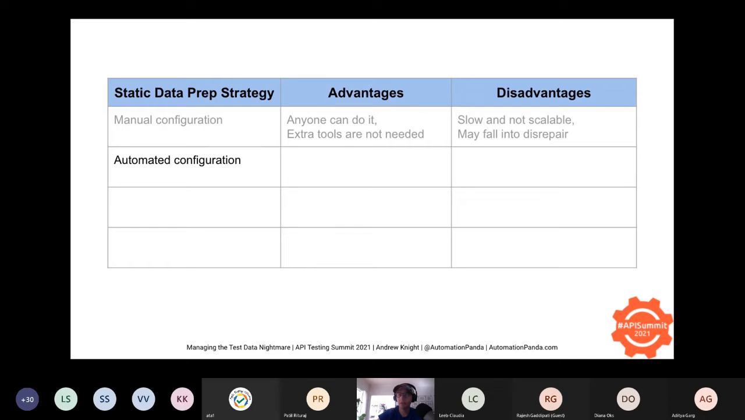A better strategy might be automated configuration. Rather than manually setting everything up, automated tools can create the desired data. This could be accomplished in many ways. Reusing UI interactions from tests, calling REST APIs, or even possibly using tools like Puppet or Chef.